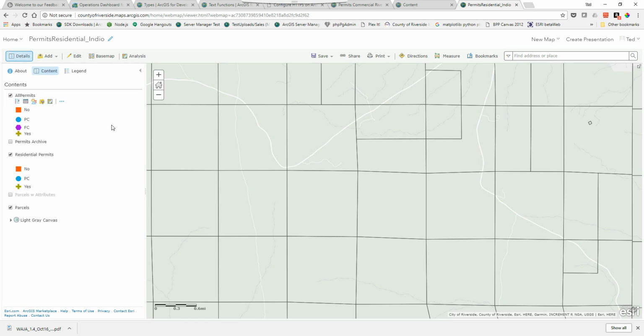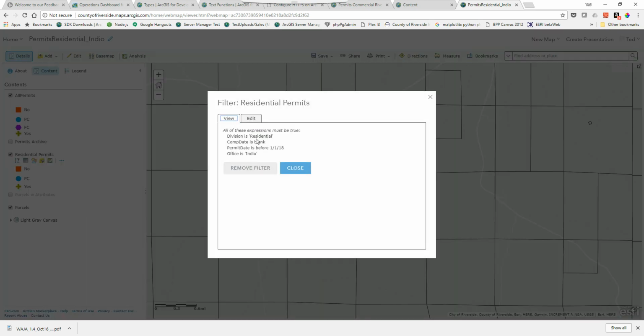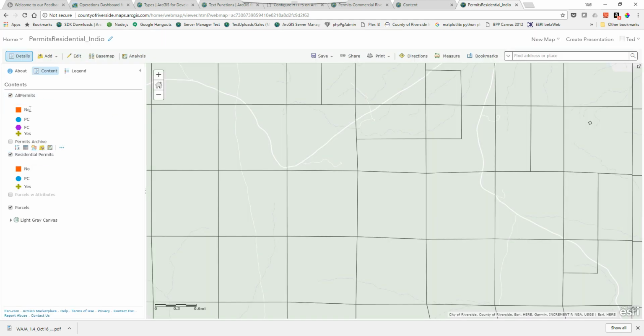So the quickest way you guys could all do this, because a lot of you own your own web maps, is you could just do that search that I just showed you. And then all you would have to do at that point would be to come in here and figure out what was my filter that I defined. So for Indio, I have to go in and do residential, comp date is blank, permit date before 1/1/18, and the office is Indio. So I'm going to proceed to go ahead and duplicate that for this.